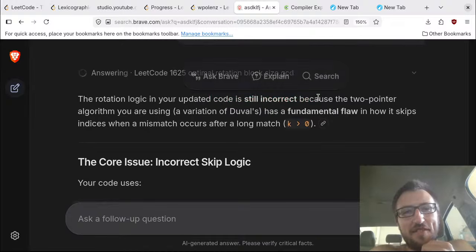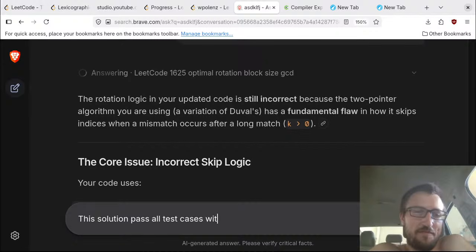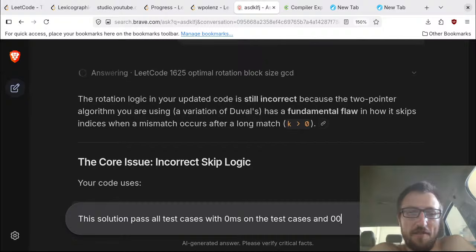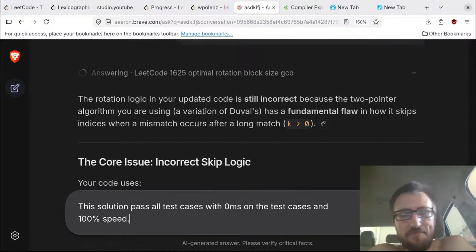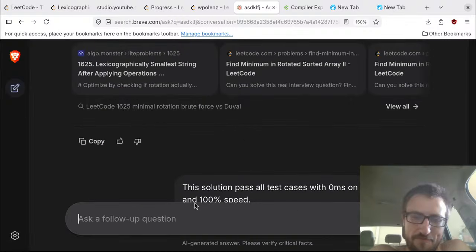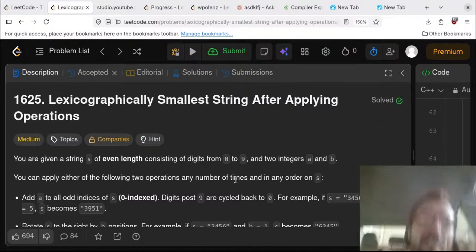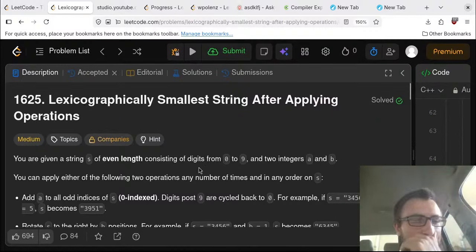It says it's still incorrect. This solution passes all test cases with 0 milliseconds on the test cases and 100% speed. Okay, no, it's a correct solution now. All right, let's explain the problem, explain my solution, and then I made so many mistakes trying to solve this, though. I got absolutely wrecked.